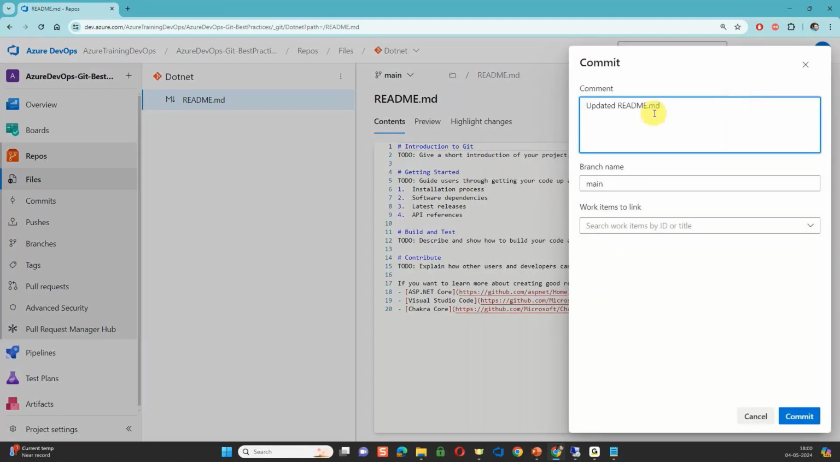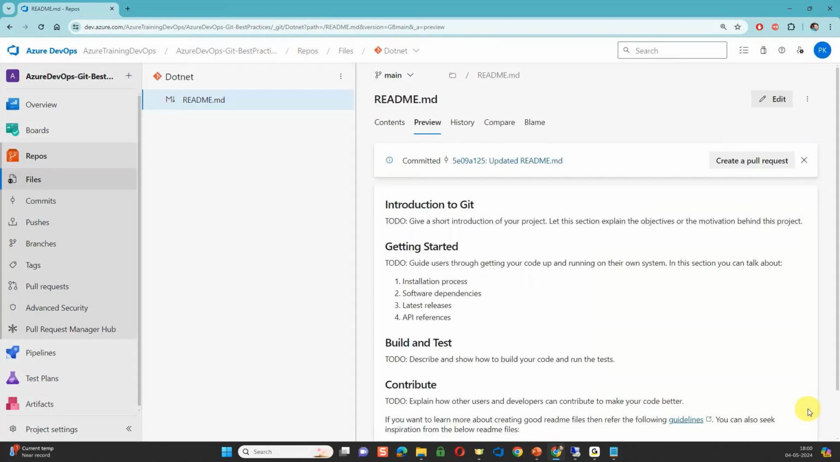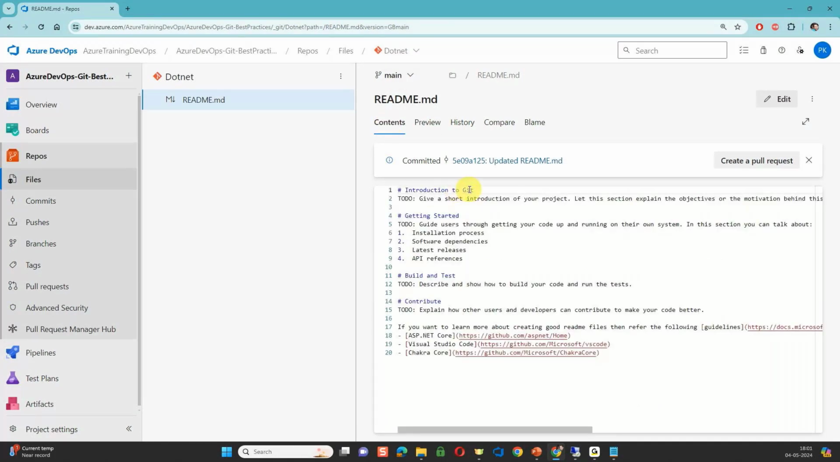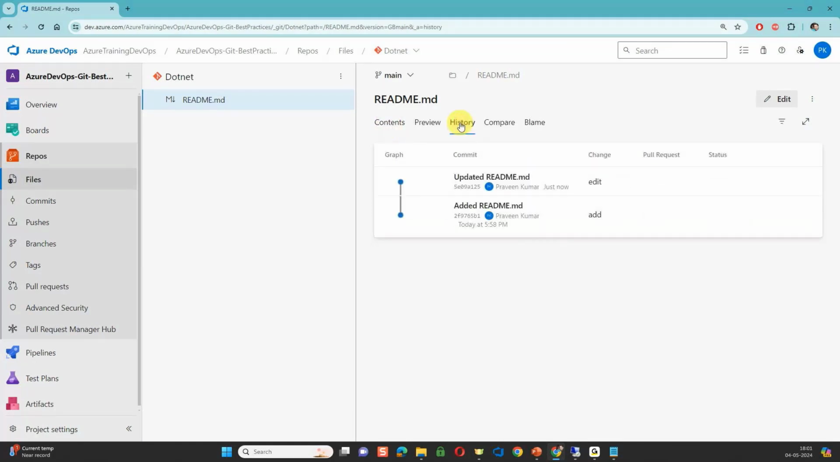So commit to main branch. This is a very bad practice. Okay, that as an Azure DevOps administrator, I did not follow best practice because these guys are able to make changes to the main branch directly, which should never be allowed. Now here I am able to look at contents. Here I can see history. You see, today at 5:58, Praveen Kumar has added this branch, and Praveen Kumar has edited this branch, which is bad. Praveen should never edit. Okay, so we have to restrict it.